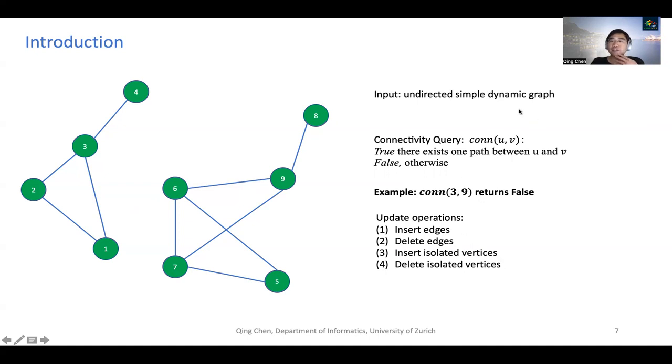As you can see here, in dynamic graphs the connectivity query for two given vertices can change from time to time. If the graphs are large, the challenge is how we compute a connectivity query as efficiently as possible.